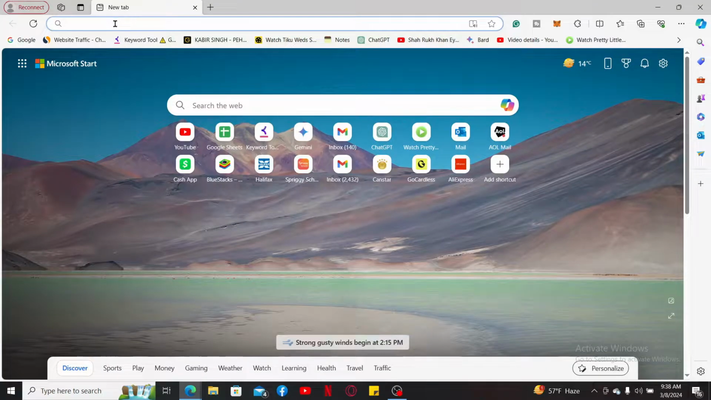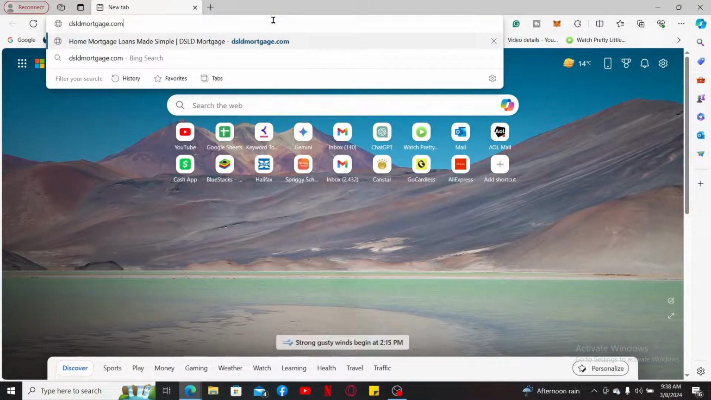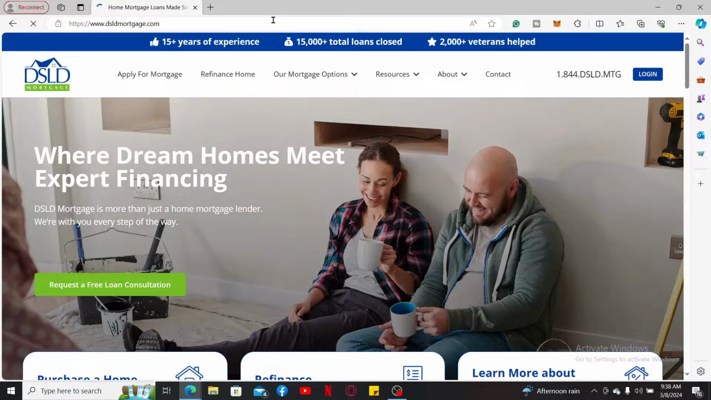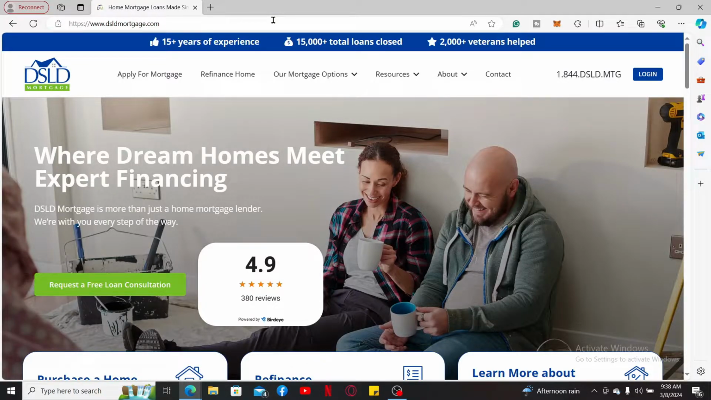Now go to the URL box and type in dsldmortgage.com and press enter on your keyboard. You will now end up in the official web page of DSDL Mortgage. From the main home page, click on the login button appearing at the top right hand corner.